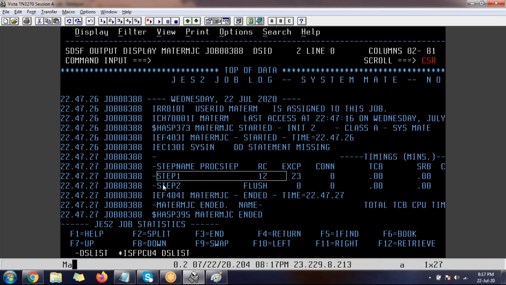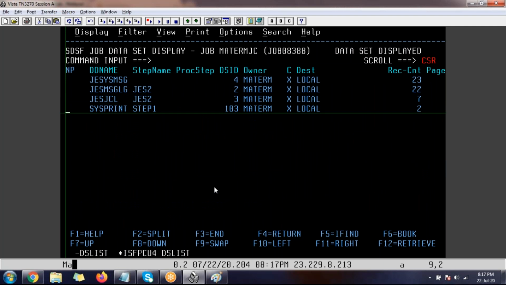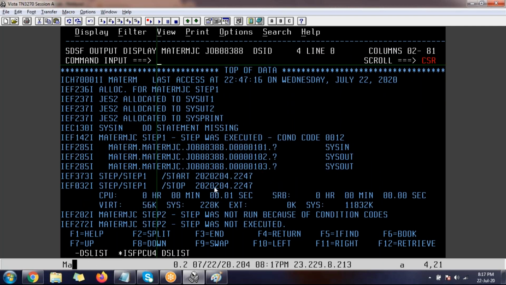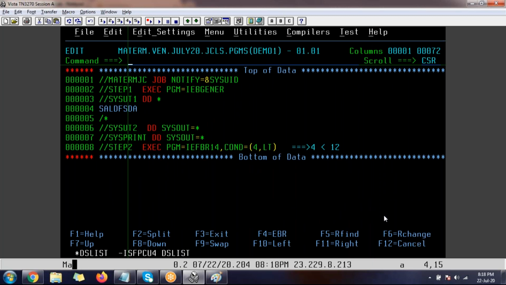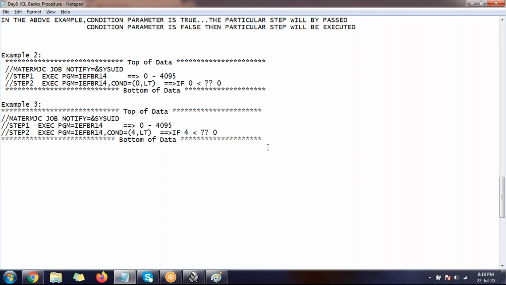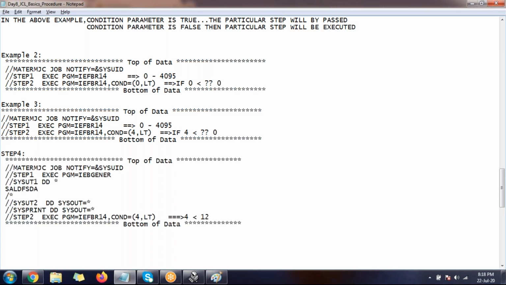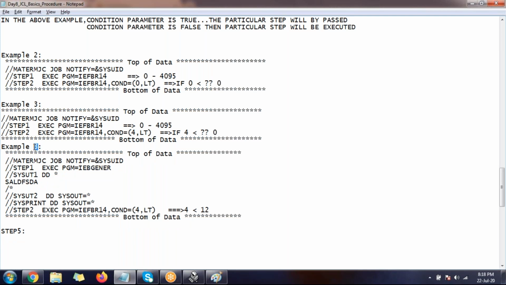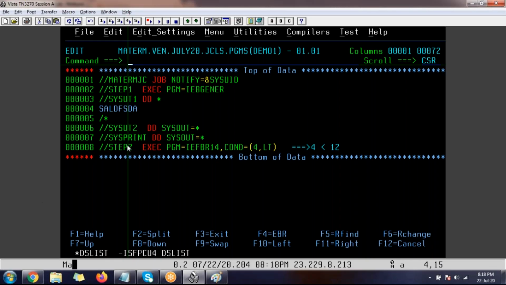So step 1 got executed, but step 2 has some issue. What is the reason? Let's go to messages. Step 2 was not executed because of the condition 4. So this is another example on the condition parameter. Now step 5, another example. You can practice in the same way, team.